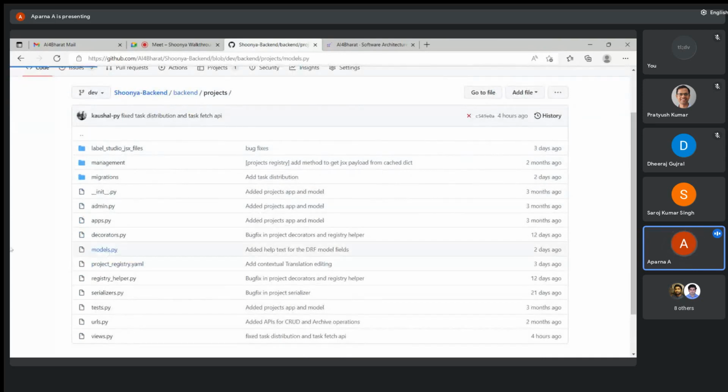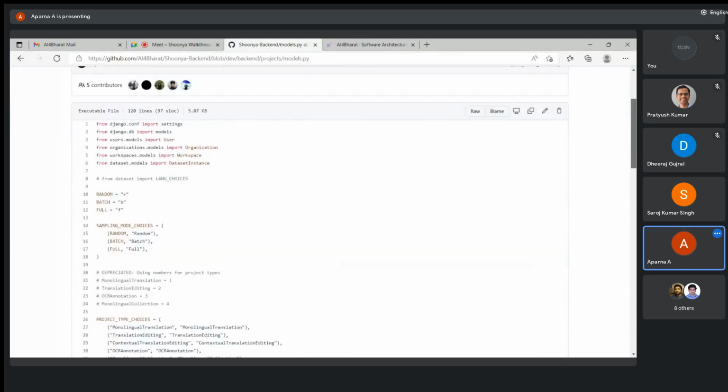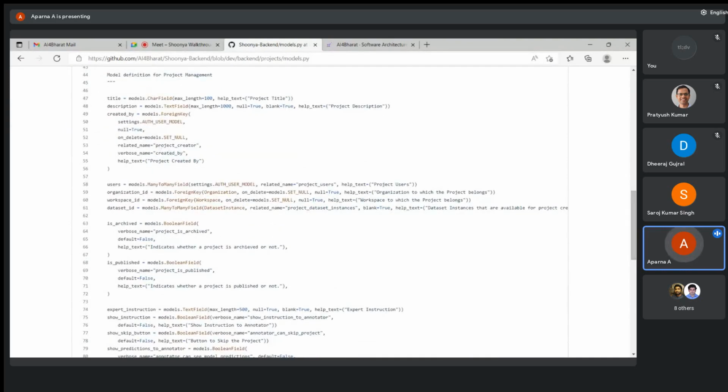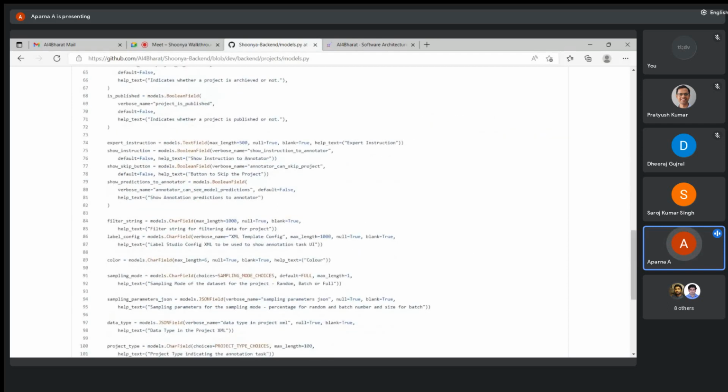So the model of the projects has all the fields. So first is the title, then the description of the project, then the one who created this project, then the users belonging to it. So it will be the annotation users primarily who can do the annotation of the data in this project. Then the organization ID, workspace ID. Dataset ID is the ID of the dataset from where we are sampling the data for this project, and whether this project is archived or not, whether it is published or not. And these things are currently not implemented.